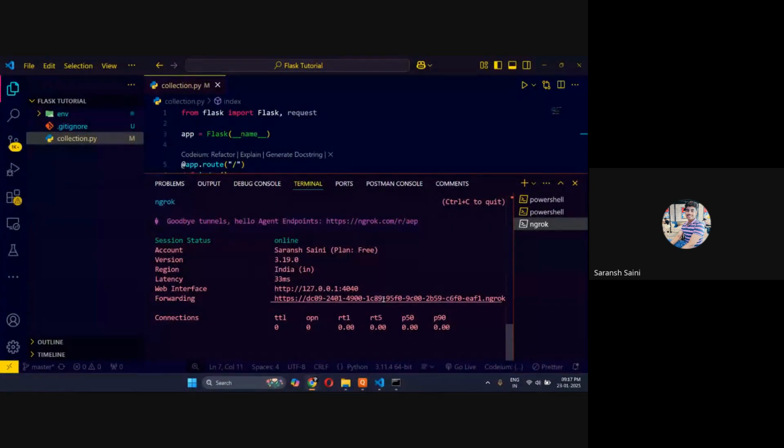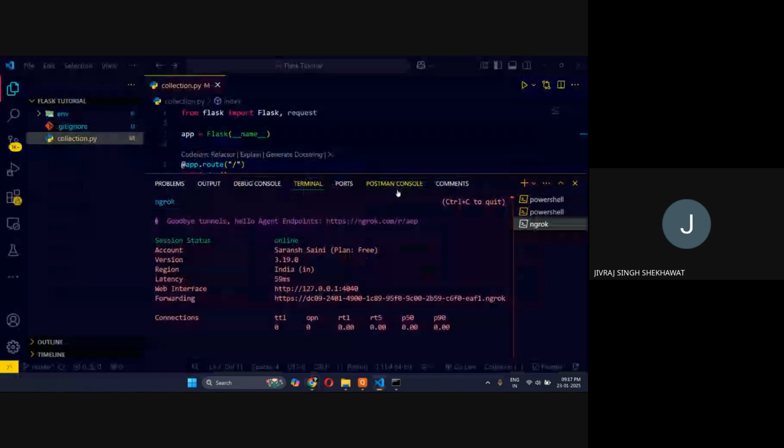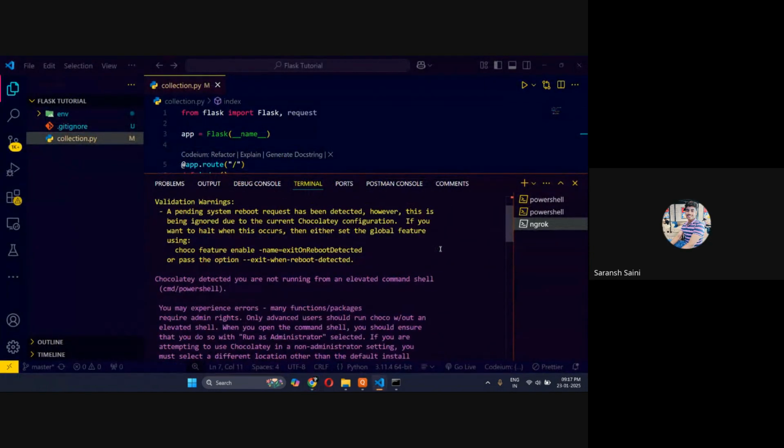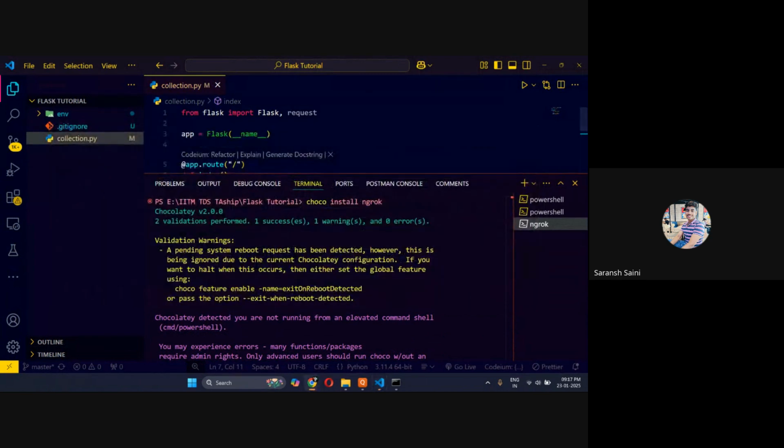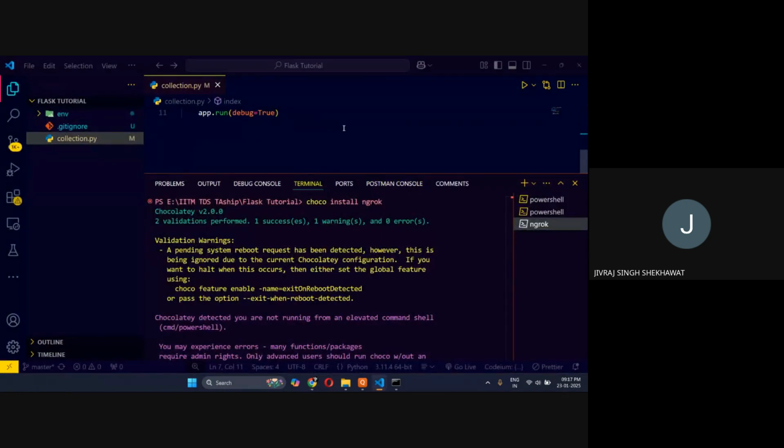So I guess this is the URL. Okay, try it out. Okay, it's not opening. What did you use, by the way? How did you create it? I just copied this command. So make sure that it is running on localhost 8080. Your Python server is running on localhost 8080.